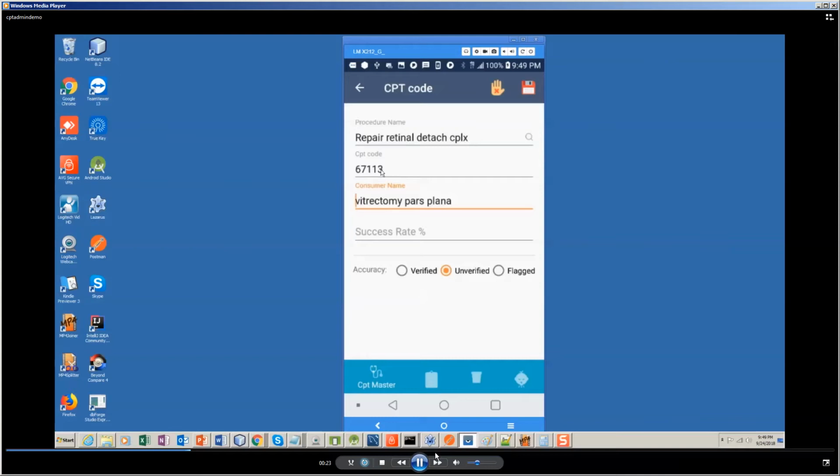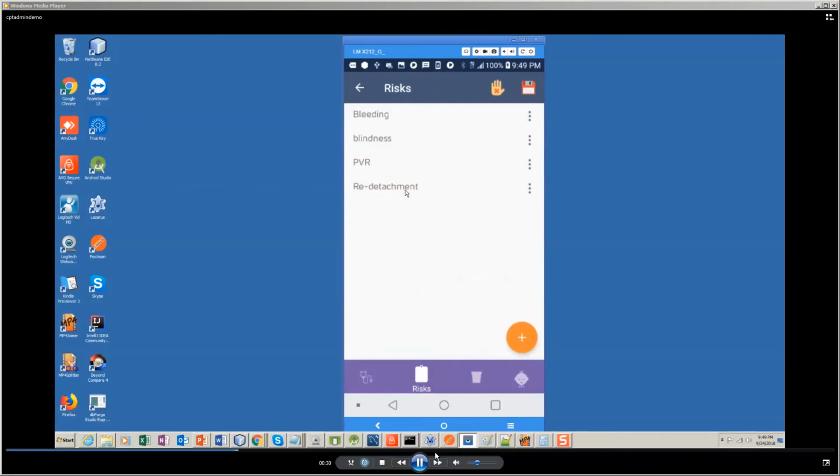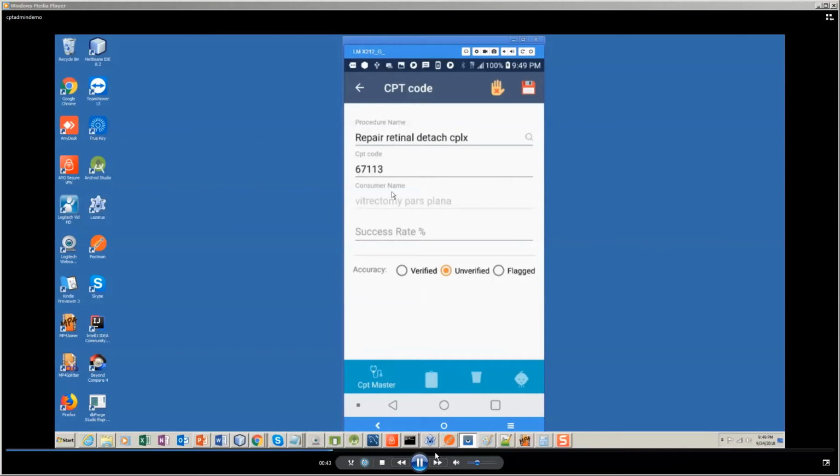He puts here the consumer name, then you will configure the default common risk, the default common alternative that you were given, and the best post-operative instructions that you were given. This will help all the patients. So you have configured the information that you just learned for other patients to use.